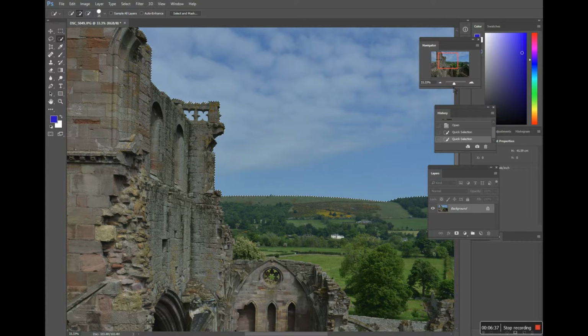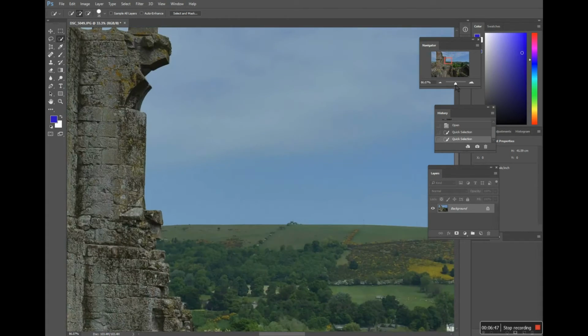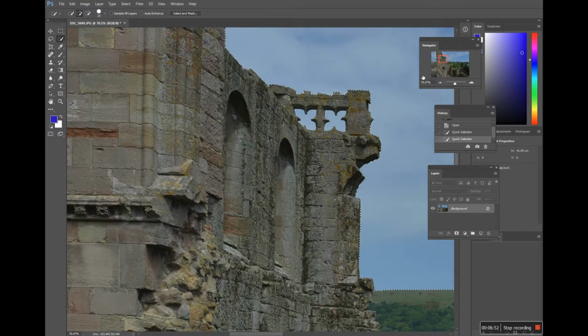I can also zoom in and out using the Navigator Palette directly, because at the bottom I have a little slider. Drag it to the right, zooms in. Drag it to the left, zooms out. And then I can drag this square around over where I want.